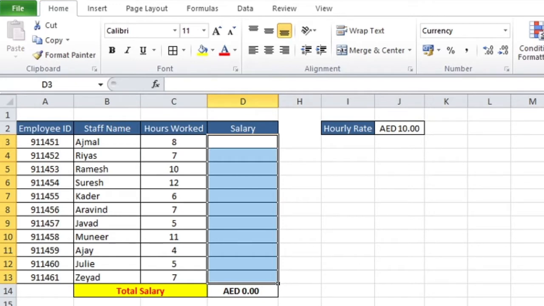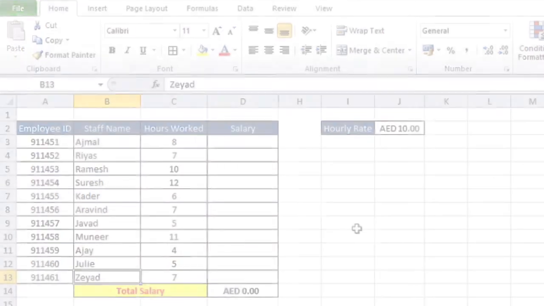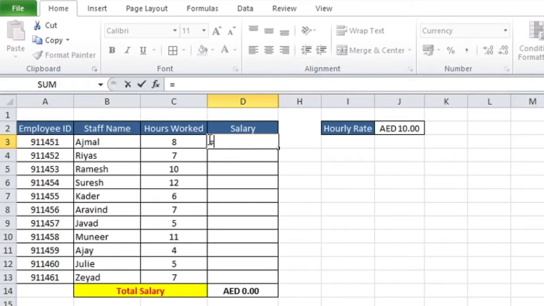For that, I have taken a sample worksheet. The employee details, employee staff name, and hours worked have been given, and the hourly rate has been given. Now we will calculate how much salary is earned by each staff member. For that, we use equal to, click here, put an asterisk, and click on hourly rate, and bang, you got the salary for this employee for the month.